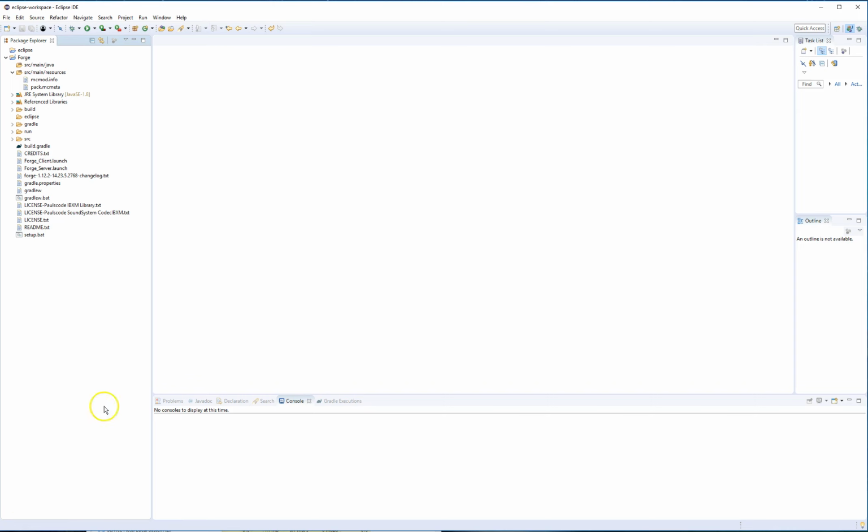Alright, today we're going to work on creating a new mod within Minecraft. I've deleted the example mod. It really didn't serve a lot of purpose there. You'll see though in your Forge project you'll have source main Java and source main resources. These are the two places where we're going to do most of our work.